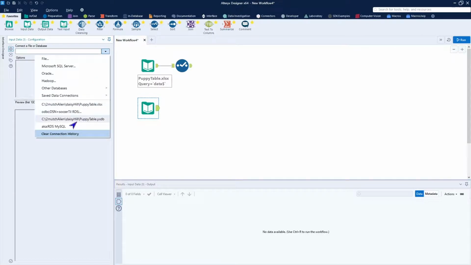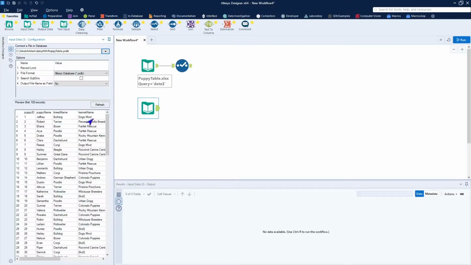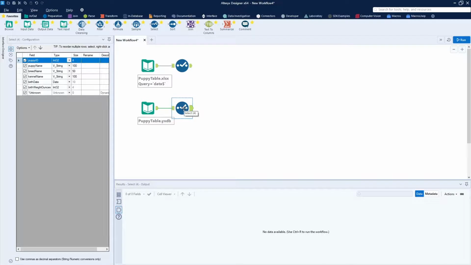As you can see here in my recent list, there is a YXDB file. This is an Alteryx database file. When I click on that file, you'll see that the data comes in the same as it did with the spreadsheet. But the difference is obvious when we drop a select onto there. You can see that each of the data types has a predefined and more accurate definition. This is the actual data that needs to be defined and moved up to a database.